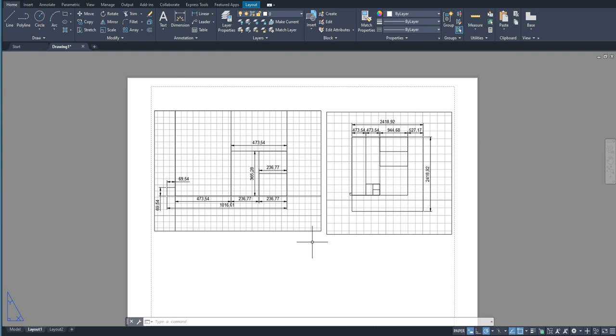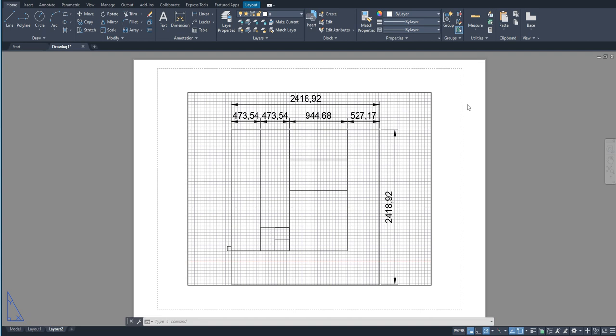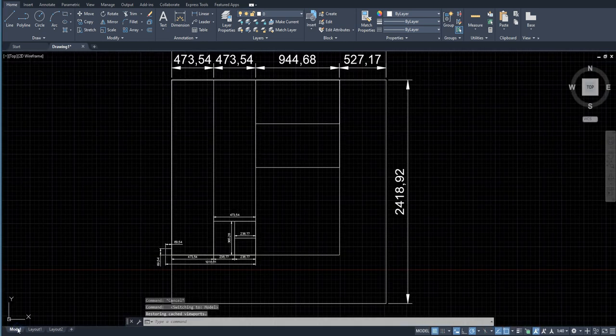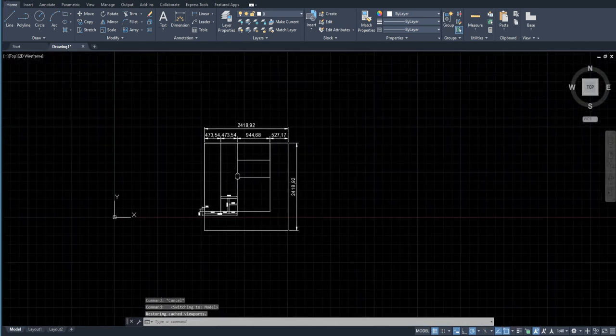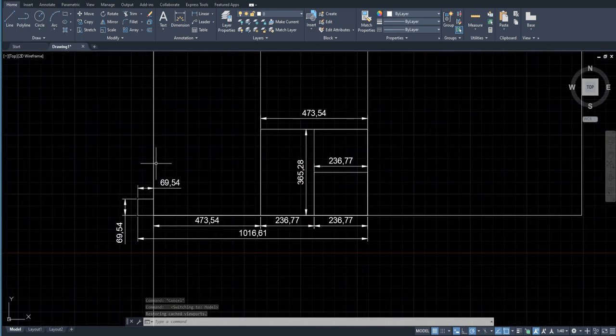Now let us see the command hatch. Going back to our model, I'll just delete all these dimensions over here.